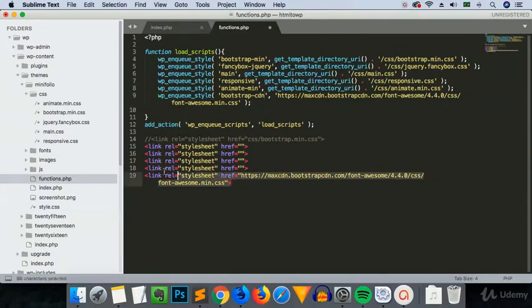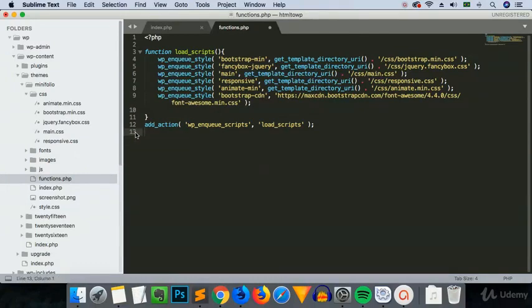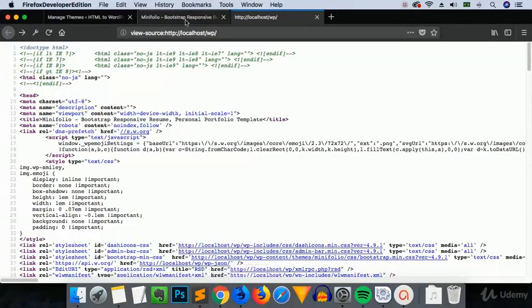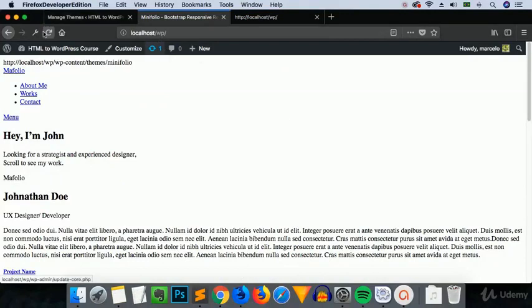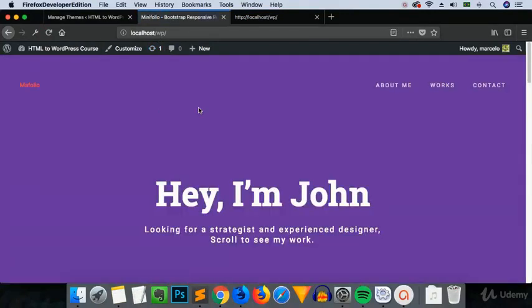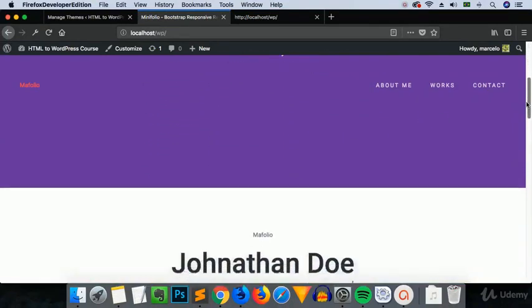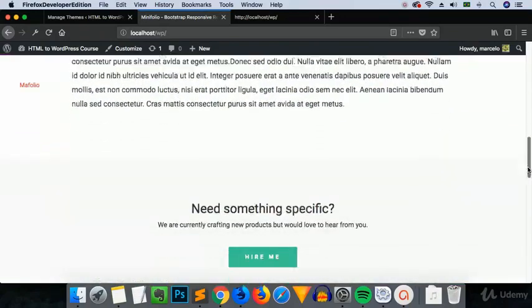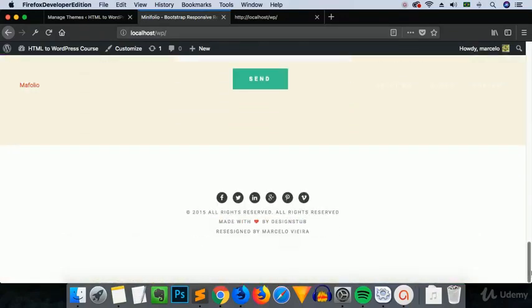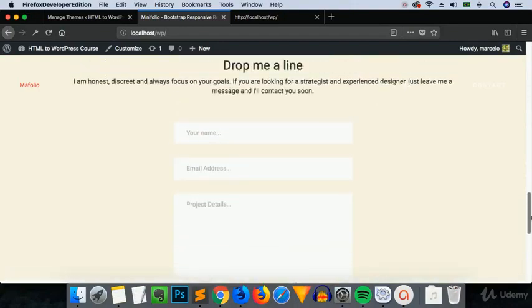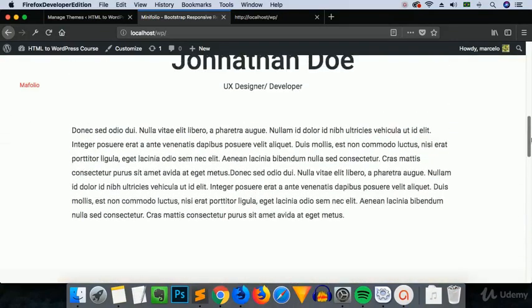Can remove this here, save, and now let's take a look at our page. Excellent! We already have part of the theme working. We have all the colors, all the fonts used. Visually, the theme is very similar to the original template, but we still have a long journey to make.